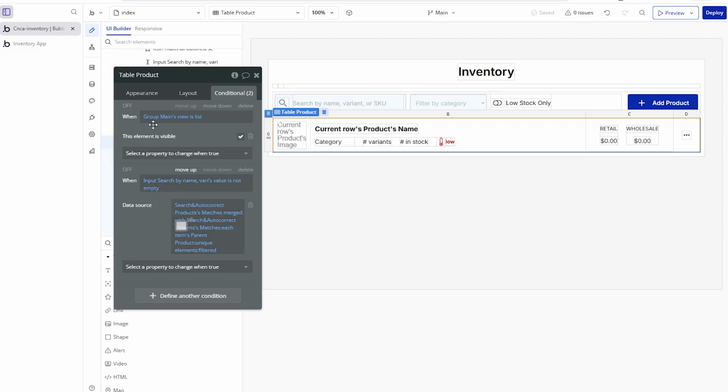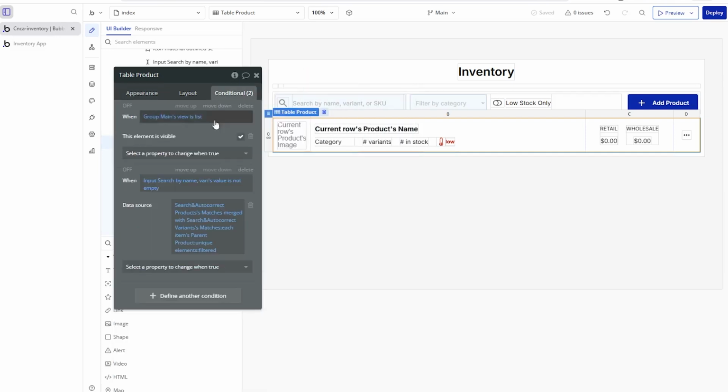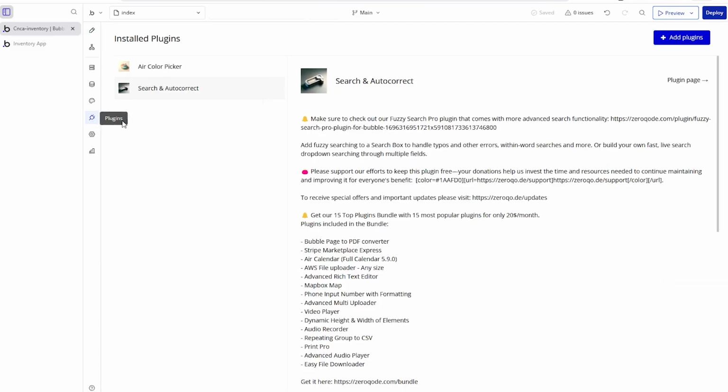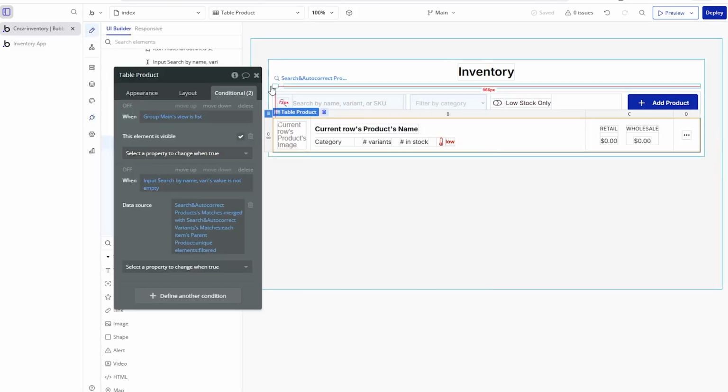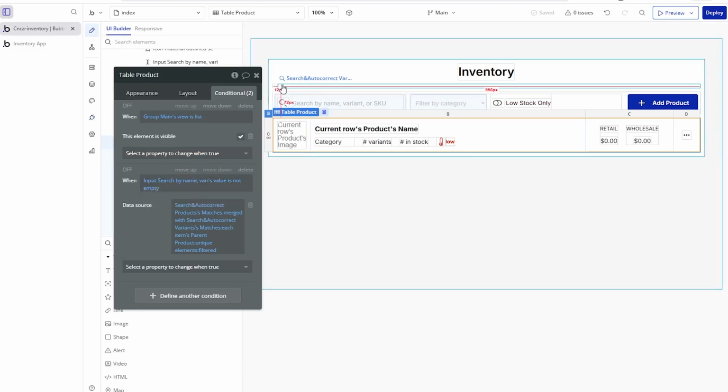we're going to change the data source away from this sort of baseline search and over to the results of our plugin elements. Again, we're using the search and autocorrect plugin to help us with our fuzzy search. So those plugin elements are going to output our results. And so if we know we have something typed in, we actually want to look at what those results are.